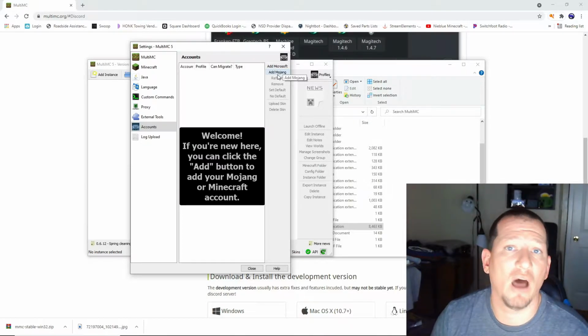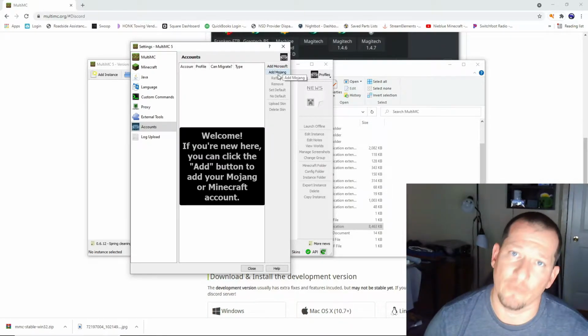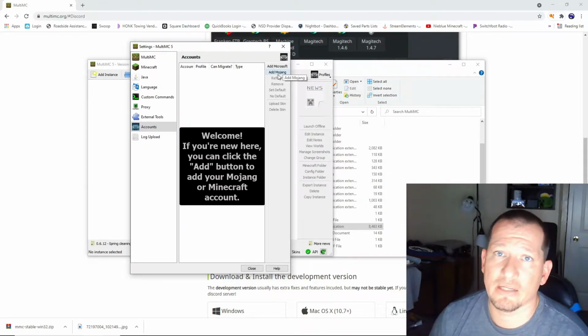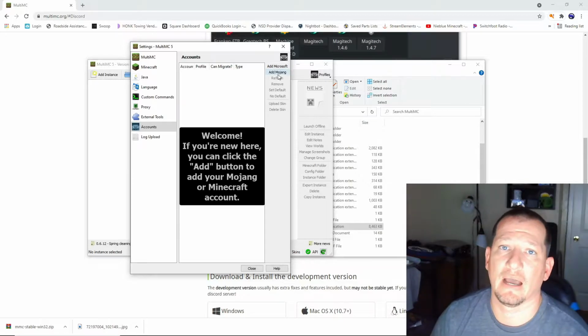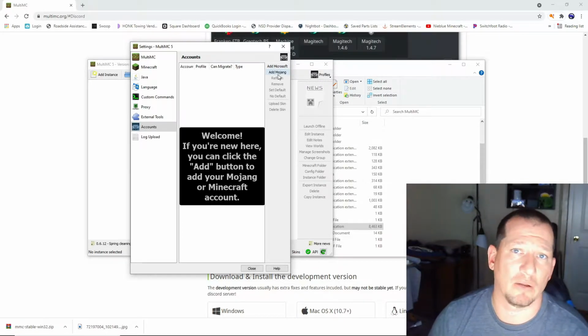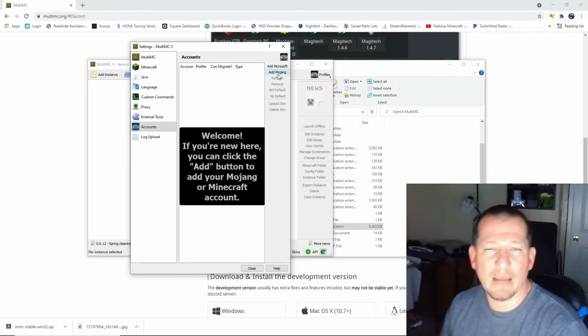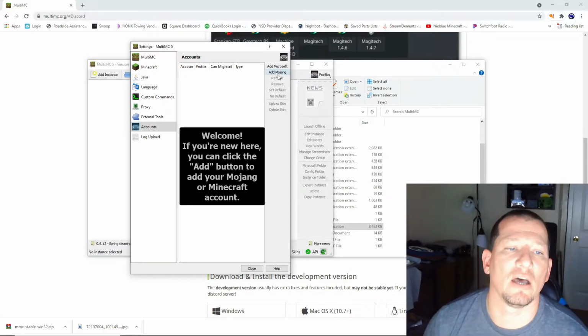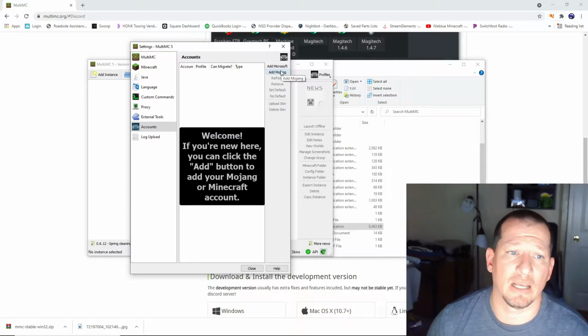For those that have not converted their accounts, like for instance myself, I have one account that's been migrated to Microsoft. That is my main account. And then I have a second Minecraft account that I use for admin purposes, for a camera account, all that good stuff. It's still a Mojang account. So you can actually add both of those accounts into this one version, which is very nice.